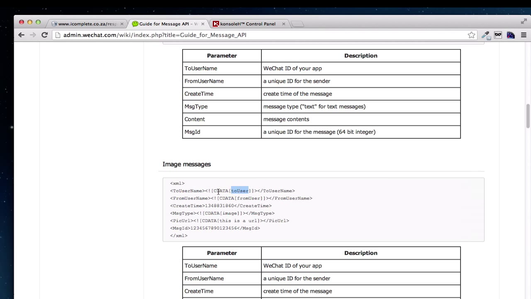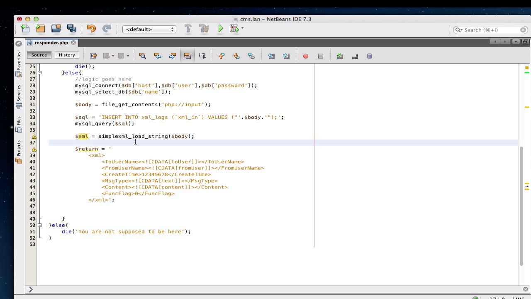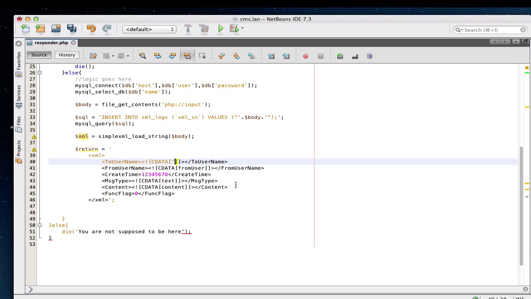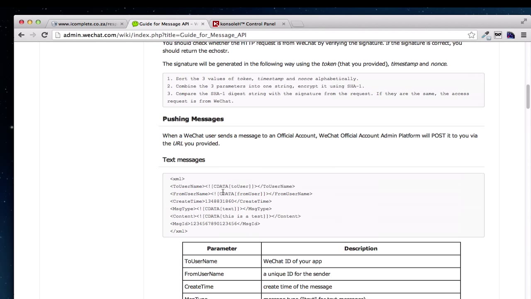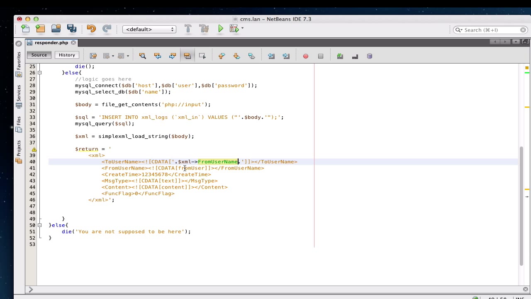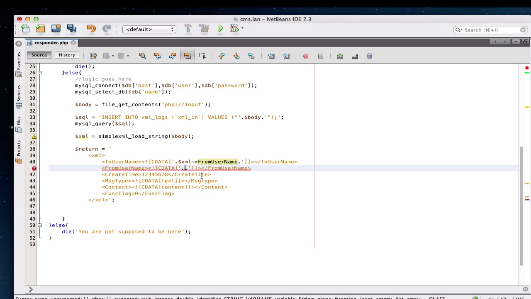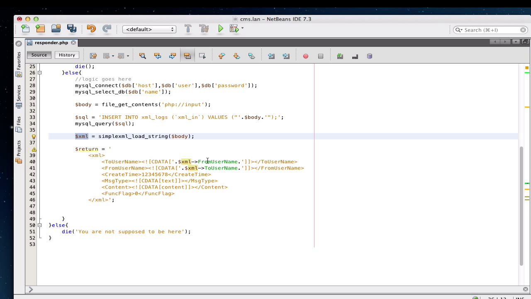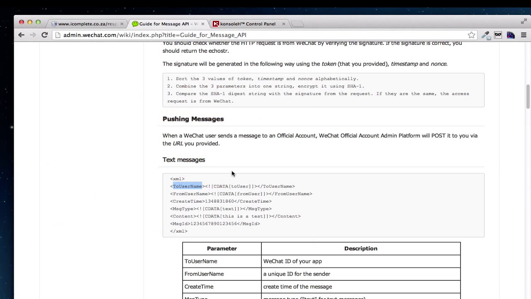Message in. So we're going to see we get to username, from user, creator, message type, pick URL, and message ID. So what we want to do, the to user that we are receiving from WeChat will now effectively be the from user. So XML, look at the documentation, that'll be from user name, tag ID. So from user name, and then from username again is the to username. So to username, XML, to username. Just to clarify, the simple XML load string takes the string of the XML posted and converts that into an XML object. So we've got a from username, we've got a to username.